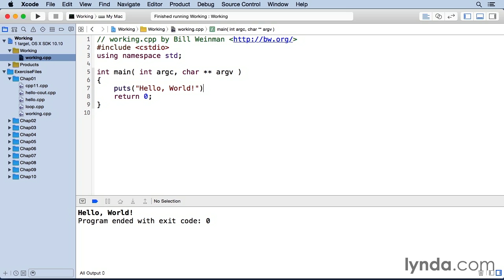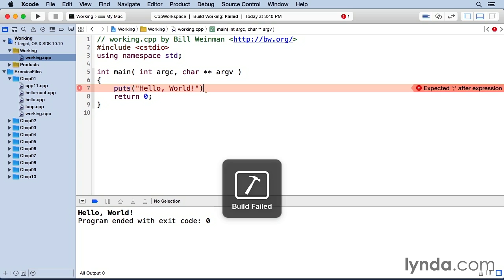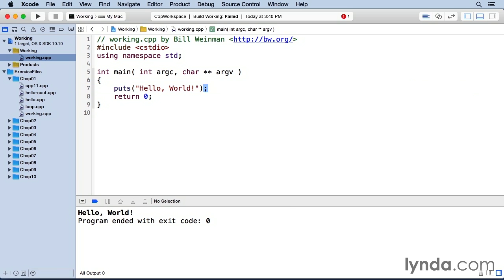If I take that semicolon out and I build and run this, you see we get an error message that says it expected a semicolon after the expression. It says expression, but in this case, an expression is serving the same purpose as a statement. An expression is anything that returns a value, whether or not the value is used. An expression may be part of a statement, or as in this case, it may be the entire statement. So let's see some more examples.